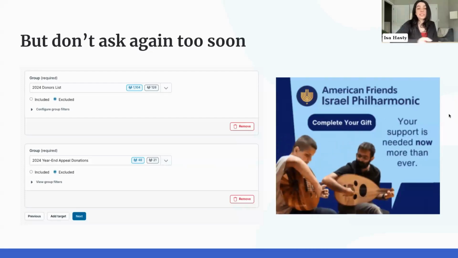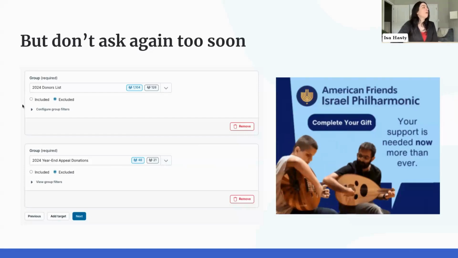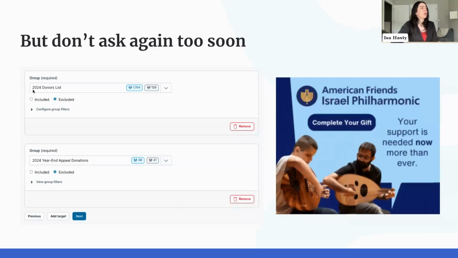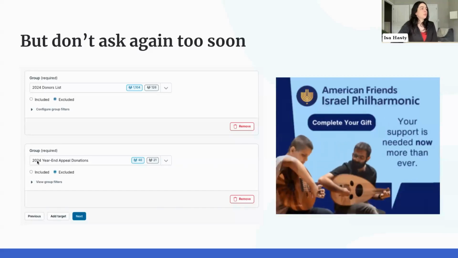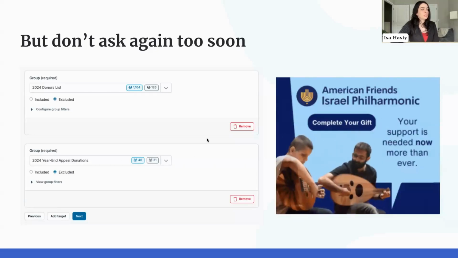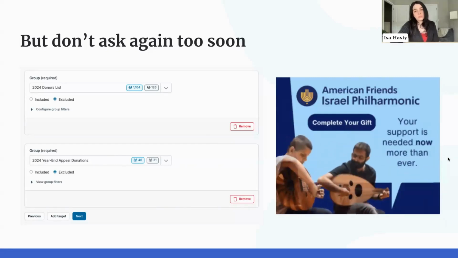And so this campaign is retargeting recent visitors to their donate page. And obviously people who just gave in the holiday season in 2024, they would fall into that bucket of people who just visited their donate page, but we don't want to ask them to complete their gift because that doesn't make sense. And so you'd want to suppress those people, right? And only show this campaign to people who visited the page and didn't give. And so you can see here, they suppressed their 2024 donors list and 2024 year-end appeal donations. So kind of covering all of their bases to make sure they're not showing these ads to people who did in fact give at the end of 2024.